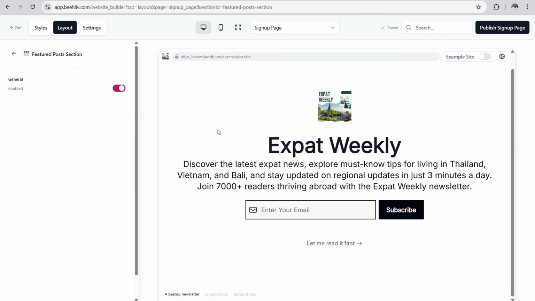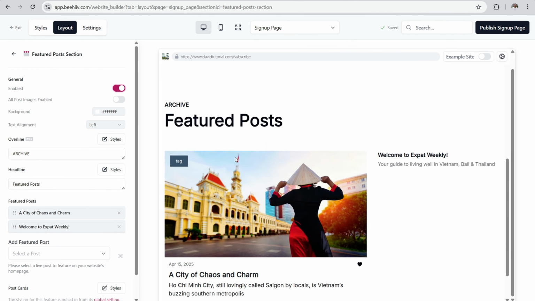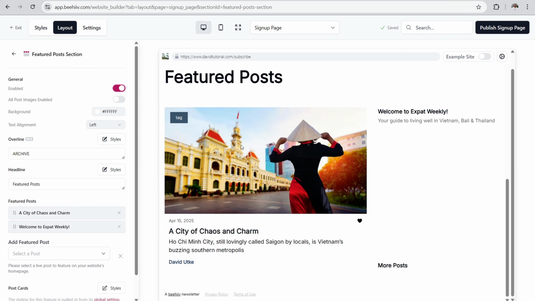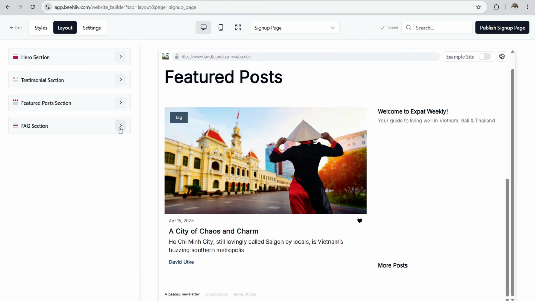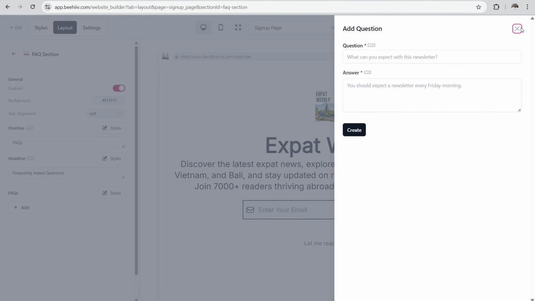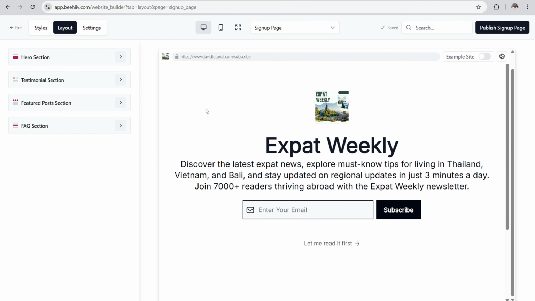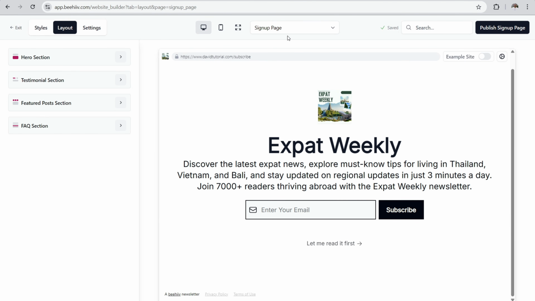Then, of course, you can add in featured post section. If we enable that, then the featured posts will just appear right here. So as such, anything that you've tagged as a featured post will be displayed on this page. So let me toggle that off. And then the FAQ section over here. So you can enable that, and same structure, click over here to add, and then add in FAQs as such. So again, I'll just leave that off. But those are your options over here with the sign up page.